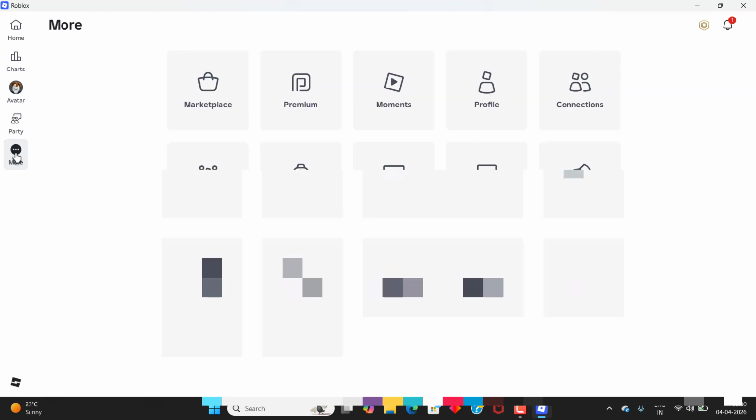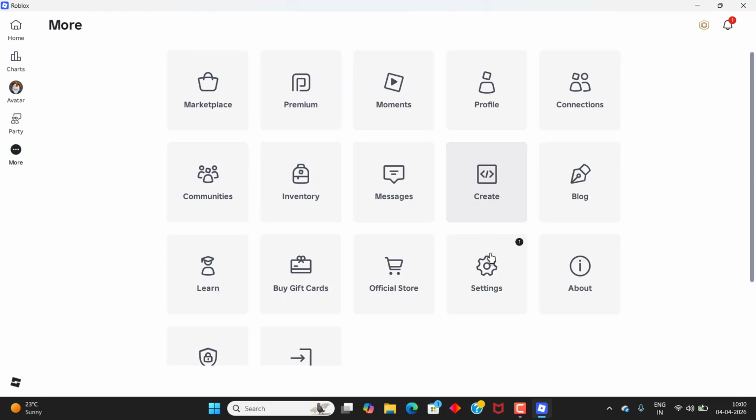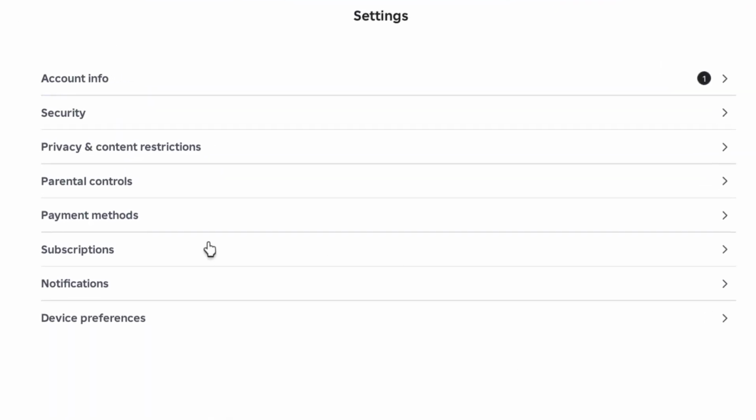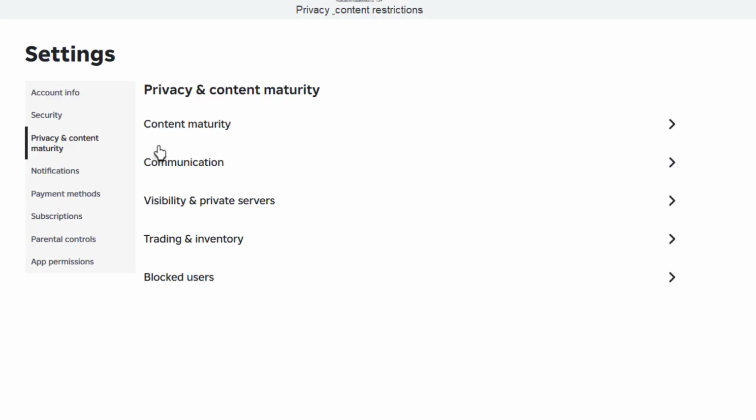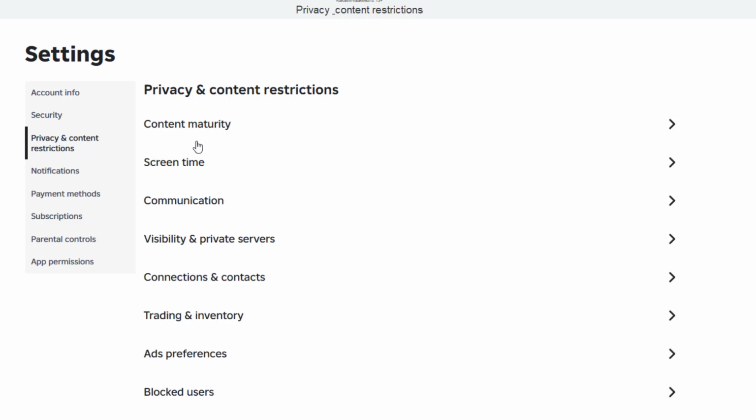Click it, and in this, the settings option is at the start. Go to the settings option, and in this, privacy and content restriction is at the start. Click it. Yes, that one. Click it, and in this privacy and content restriction you have a content setting.